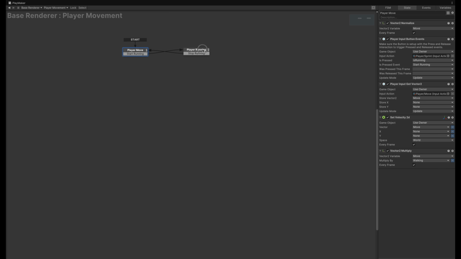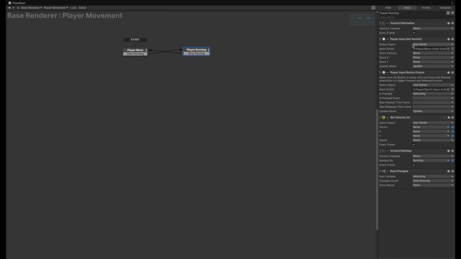Also make sure you have again vector 2 normalize, otherwise it will be really awkward for the running movement, and make sure this is most of the time the same. But on the input action for the sprint, we do not need to send any sort of event like in the walking state. This state means that as long as the button is pressed, we have the bool switched on is running, and when the bool changes, we send the event back to stop running. And this way we can smoothly transition between those 2 states.